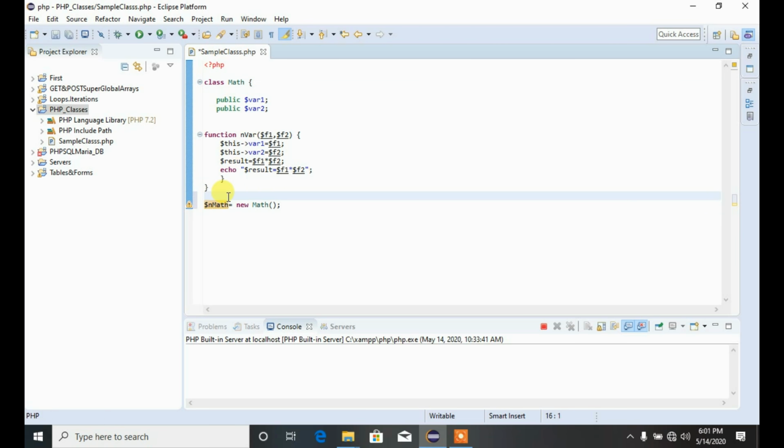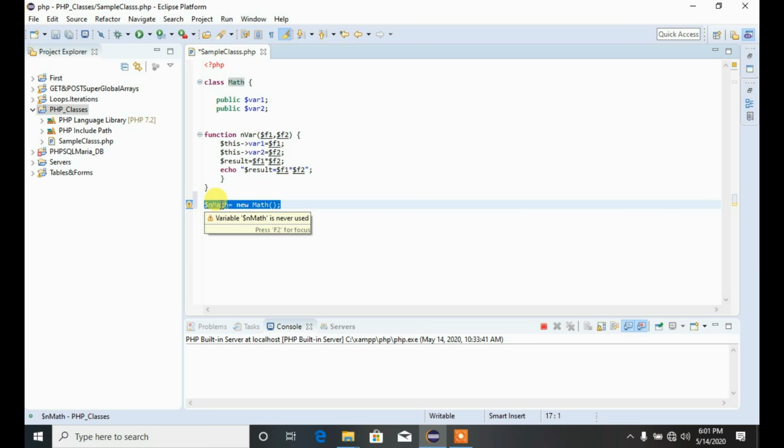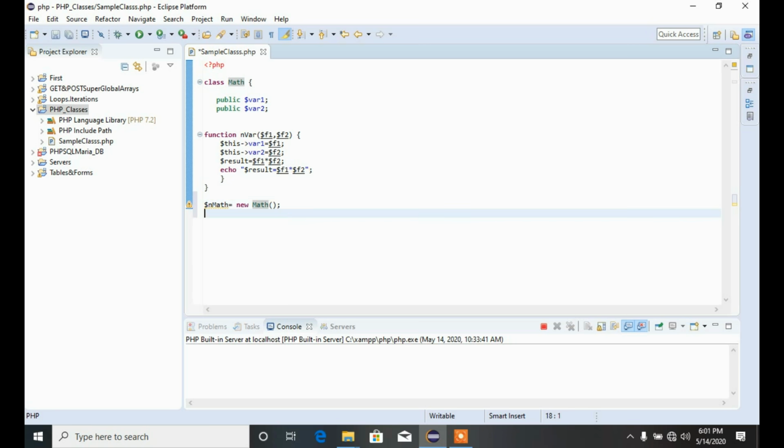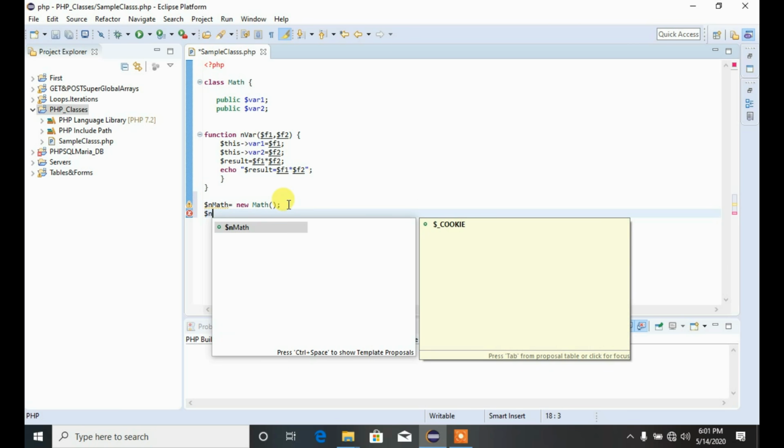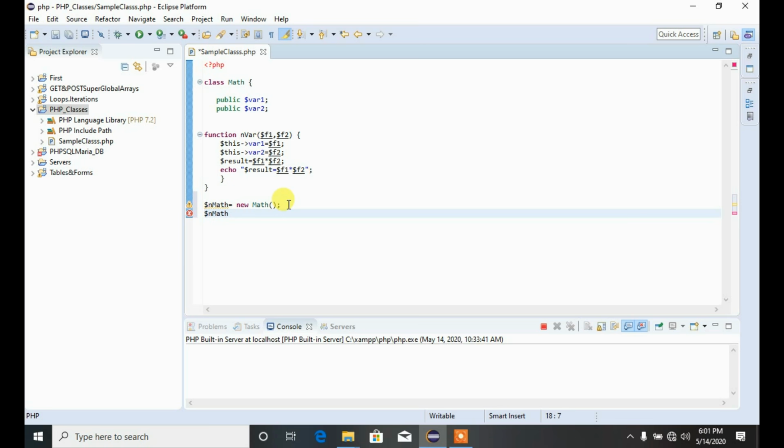So every function that belongs to this class is directly being inherited, is being transferred to the new variable, the nmath variable. And this is a typical instance of, of course, inheritance. It is part of inheritance. So what we want to do right now is echo out something here. Let's say nmath nvar.